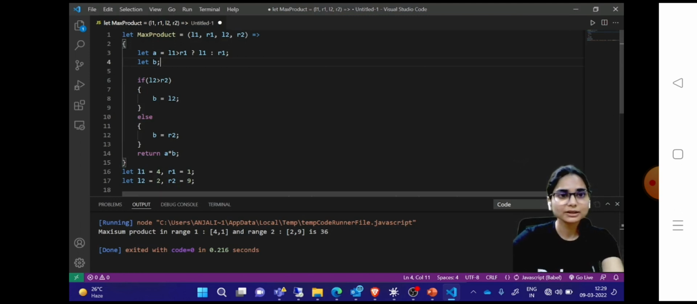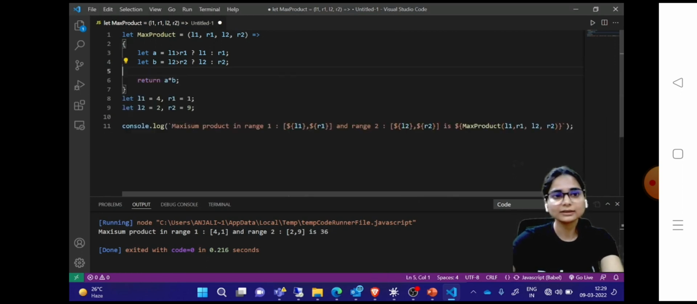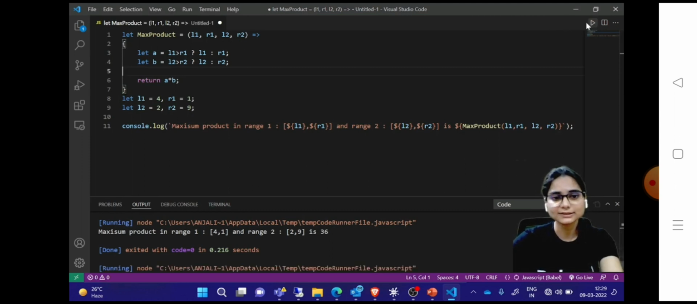Now similarly here we are going to write it for B as well. So you do it like this, and then if it is true, from where do you have to take the value? From L2. Otherwise, from where do you have to take the value? From R2. Correct? Then you can just do the product. So you can see we have considerably reduced the lines as well. Through this as well, you are getting the correct output, right?